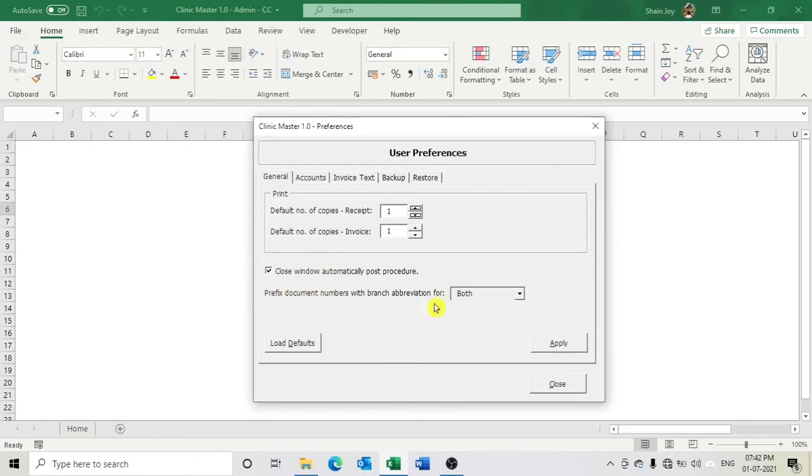And here comes the thing we were discussing now. Prefix the document numbers with the branch abbreviation for both the documents, or with the receipt or invoice. If you change it to receipt, then the document number will be prefixed for the receipt only, or you can change it to invoice. The branch prefix will then only be on the invoice document numbers. By default it is both. So just for testing, I'm selecting receipt. So hereafter only the receipt should have the prefix. Let us just try it.